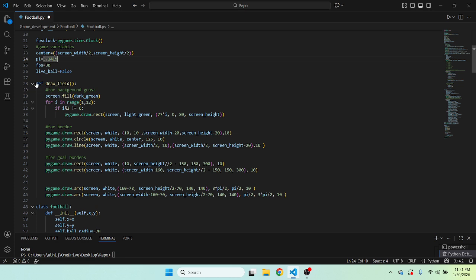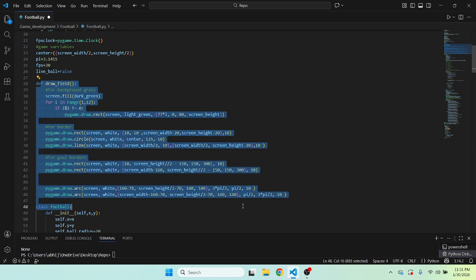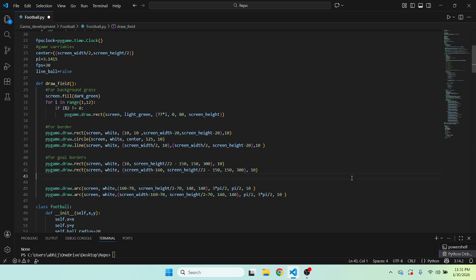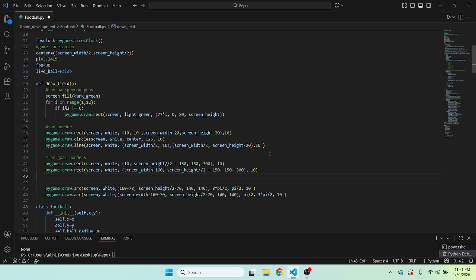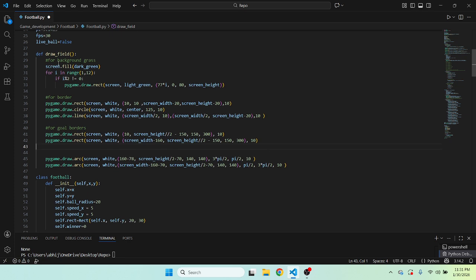This is what you need, a draw field function. This is what draws the field for my football game, basically the court. I wanted the court to be a patch of dark green and a patch of light green, like a really nicely mowed lawn. And I achieved it by first filling it with dark green right here. This just fills the entire screen with dark green.